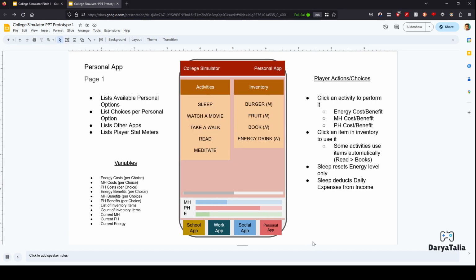Finally, we have the personal app, which is set up like a Kanban board, like Trello or Asana, and you scroll it horizontally. For page 1, or for that first view, you can see activities and inventory. In the activities list, it's just a list of different activities that can be completed. The primary one is sleep, which has to be completed in order to increment the day and reset energy all the way back up. Other tasks like watch a movie, take a walk, read, meditate, etc., will positively or negatively affect mental health, physical health, energy, money, things like that.